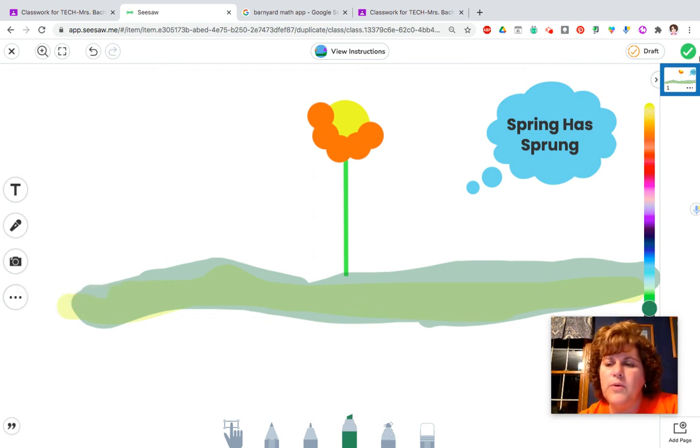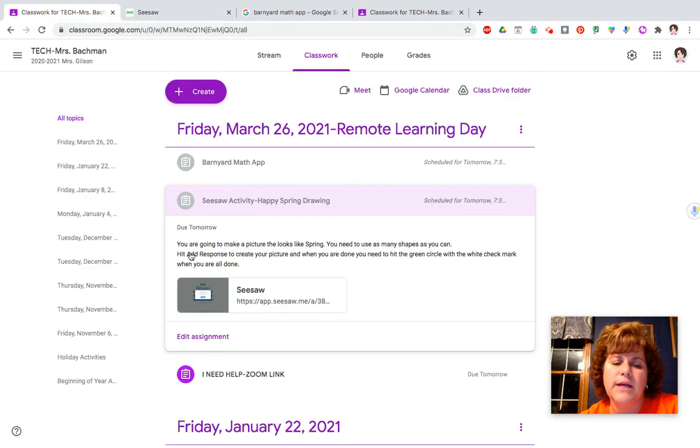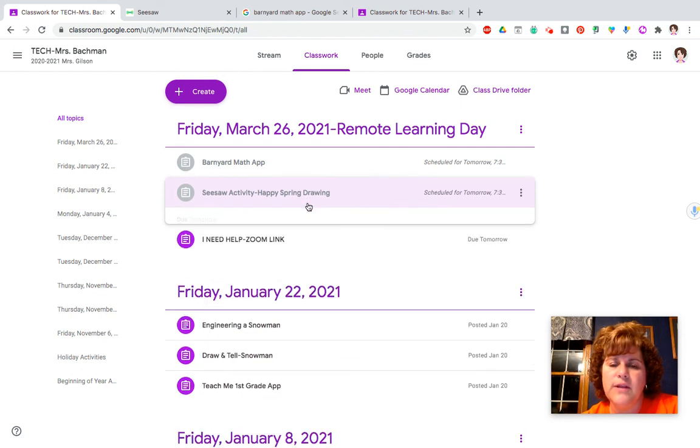When you are done, you will hit the green circle with the white check mark. You will then come back to Google Classroom and also mark this as done by hitting the green word assign and marking as done. And then you are finished for the day.